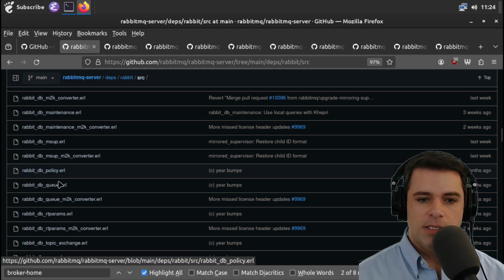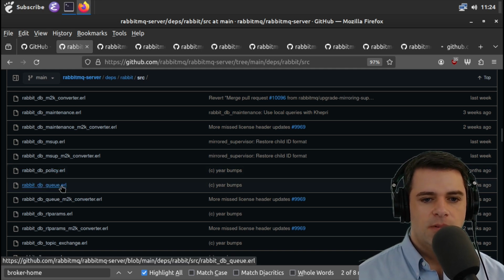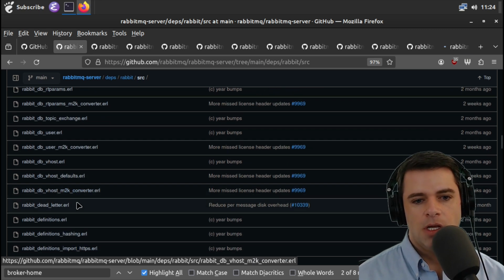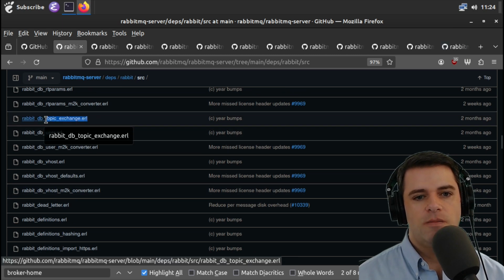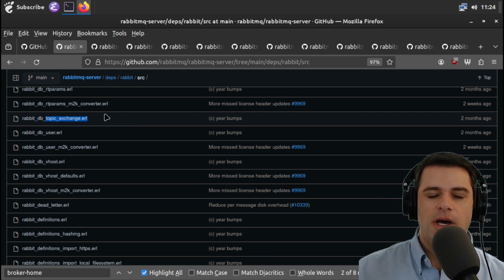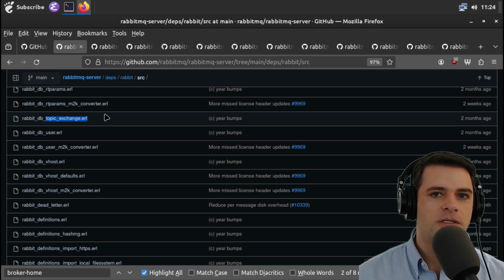RabbitMQ policy, RabbitMQ queue. Let's look at the queue. Topic exchange. I'm going to guess this is... So Rabbit has a couple of different kinds of what it calls exchanges. You can model Rabbit basically as a list of queues, and you can think of a queue as kind of like a mailbox.